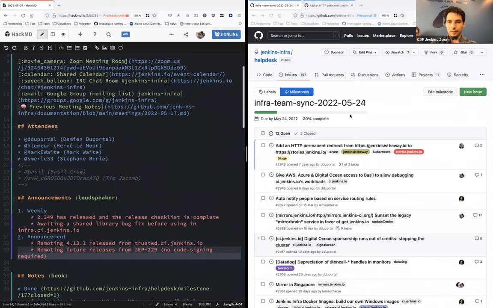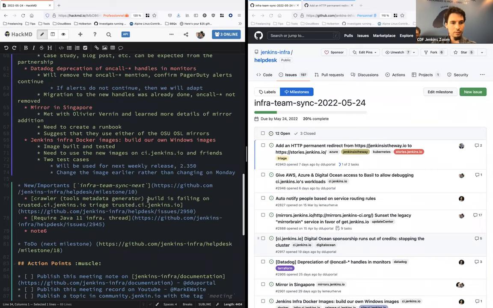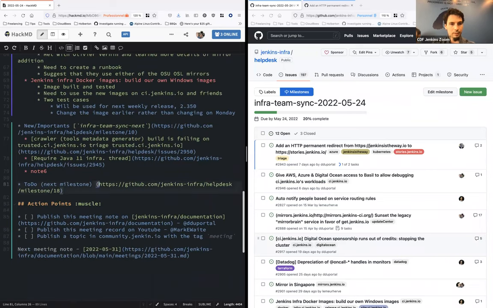Nice. Now about the Infra next release, I've put two topics. First one, the crawler tools metadata generator. I'm not sure, my knowledge is quite limited, but it sounds like that job, the crawler, generates a bunch of static files and pushes them somewhere.